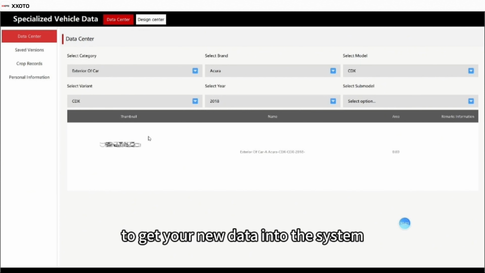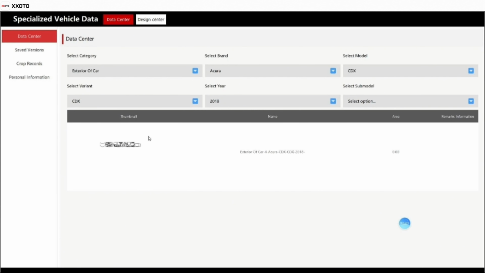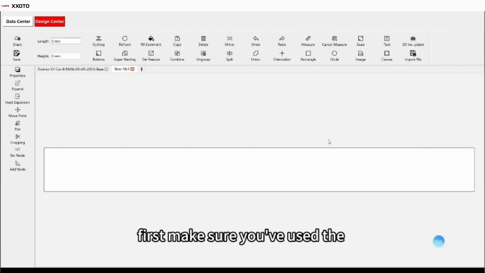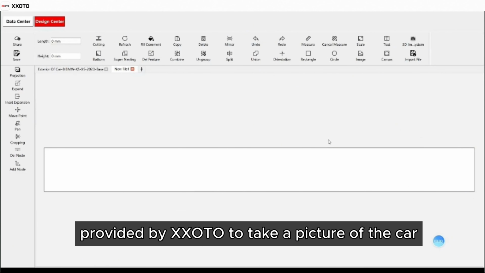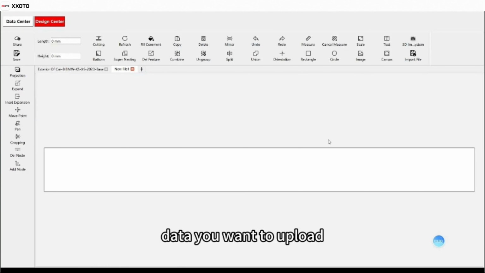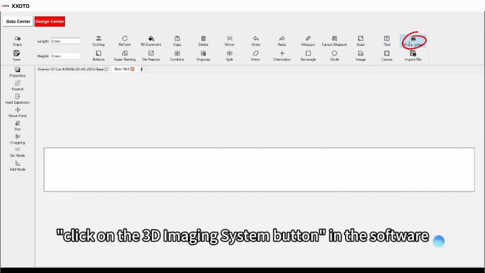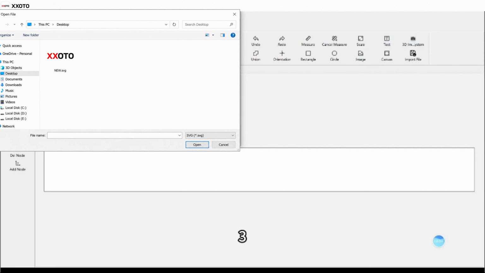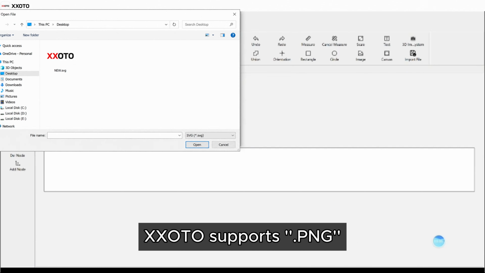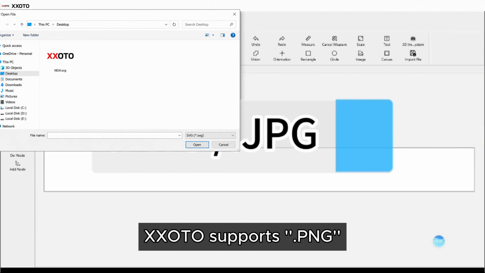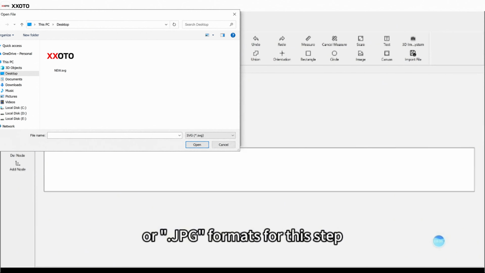Let's walk through the steps to get your new data into the system. 1. First, make sure you've used the 3D photo backdrop provided by XXOTO to take a picture of the car data you want to upload. 2. Once you've taken the photo, click on the 3D imaging system button in the software. 3. In the pop-up window, select the image file you just took. XXOTO supports .png or .jpg formats for this step.